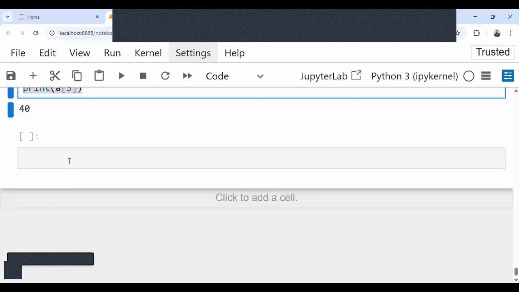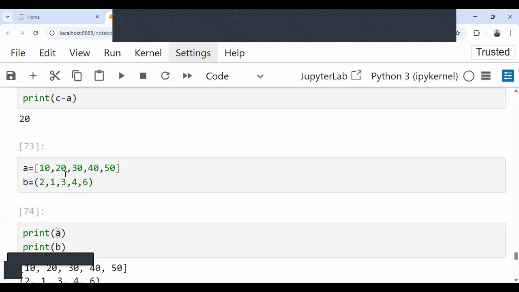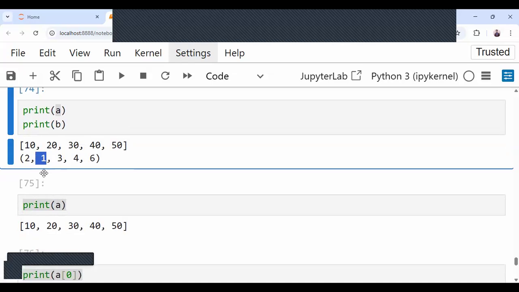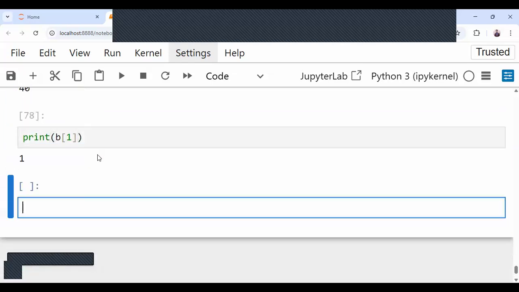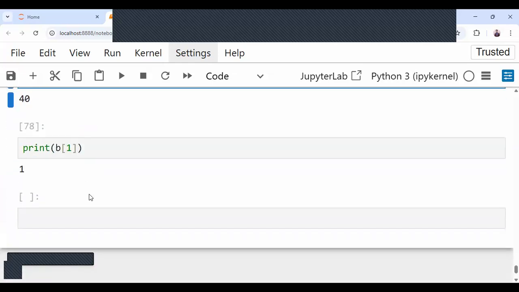Same thing, guys, we can see in the B as well. Let's say B1. Now it's a tuple. B1 means, guys, what? This one. 0, 1. This value. B1 is 1 itself. Understood? So then what is the difference between this list and tuples, guys?